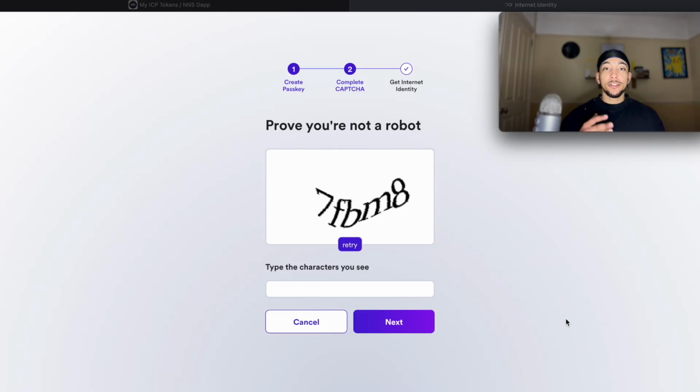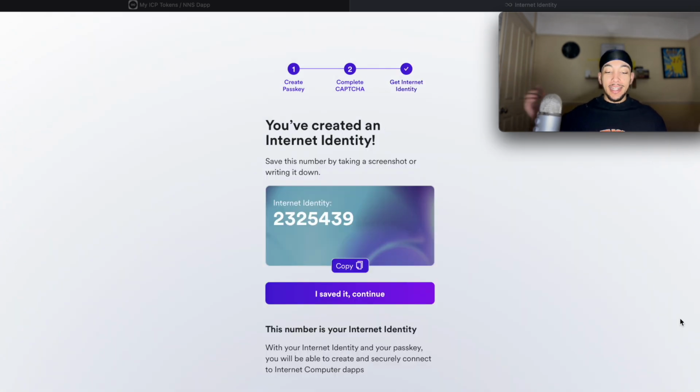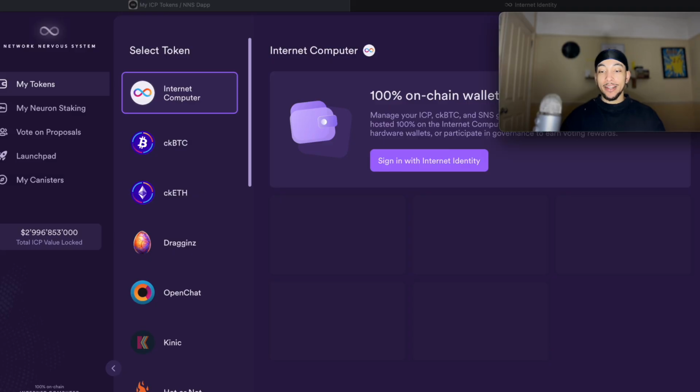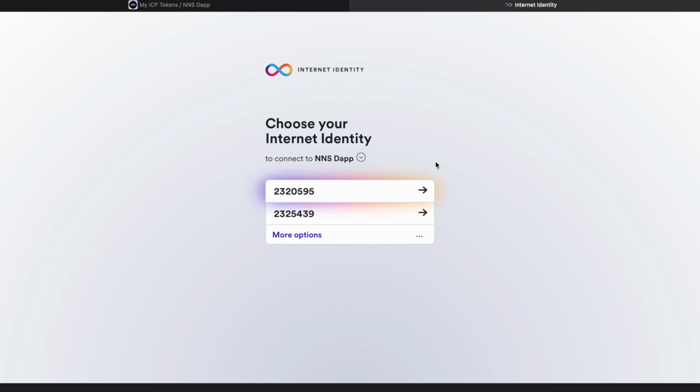So then after that, just to make sure that you are definitely not a robot, we have to complete the captcha. Pretty simple stuff. And then just like that, we've created an internet identity, and you can go back to the NNS. And as soon as I click sign in with internet identity, you'll see what's about to happen. We click here and it already knows.